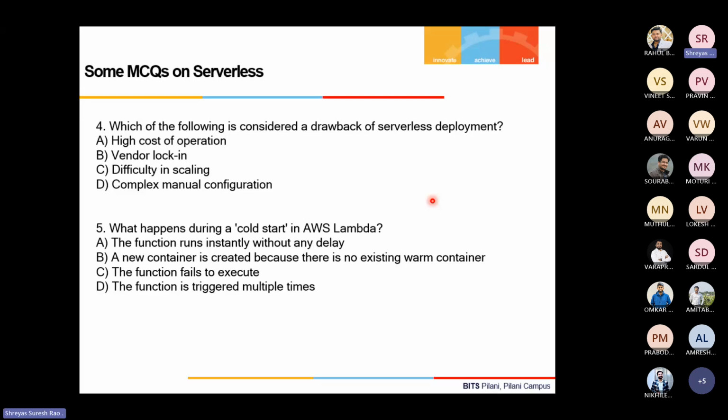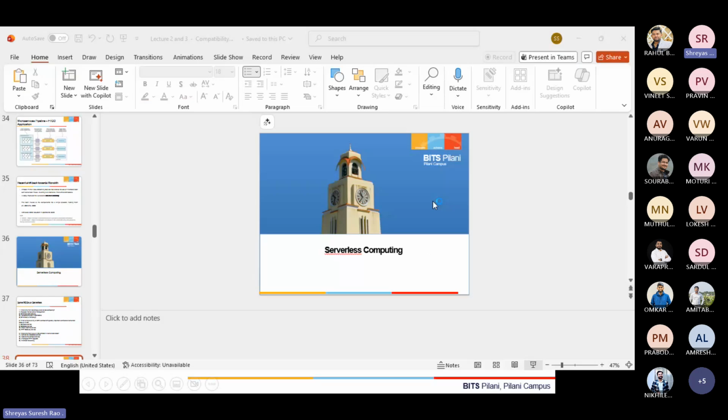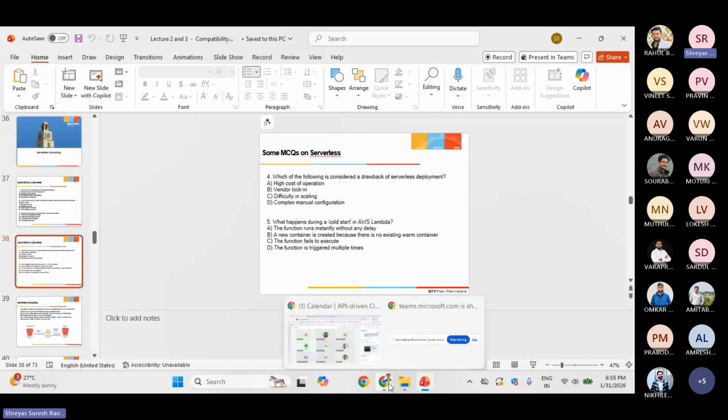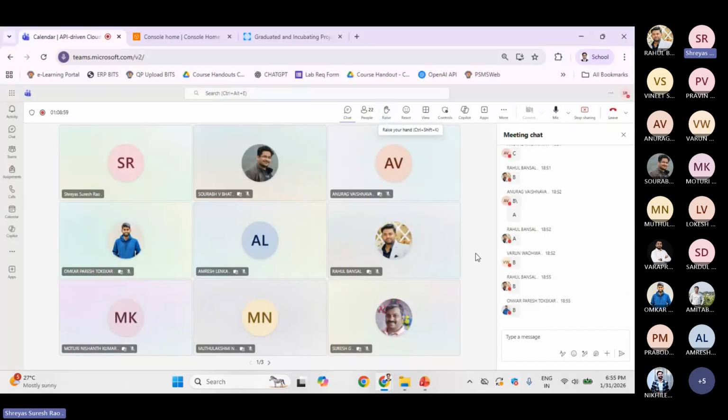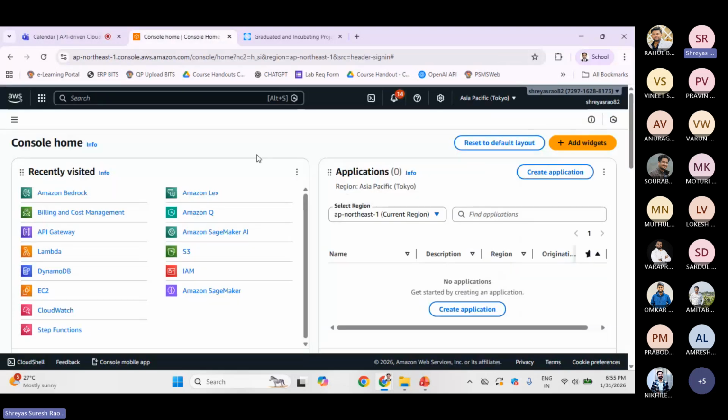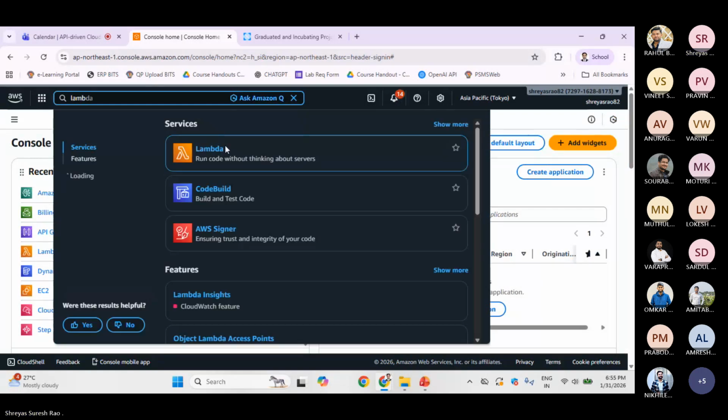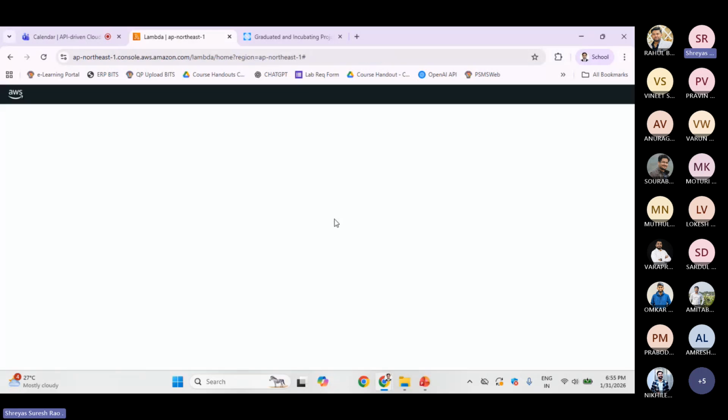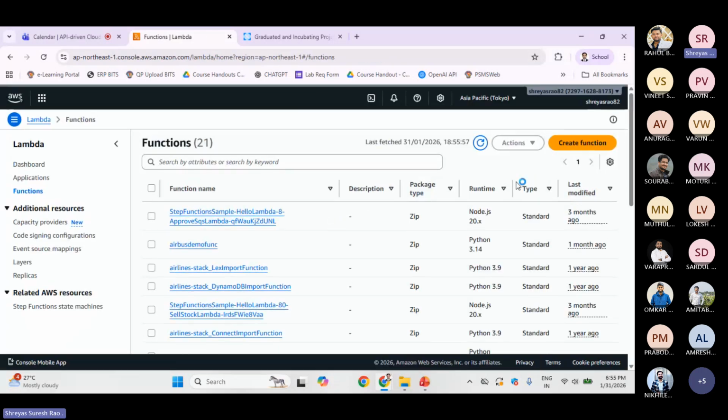Okay, so before I move into AWS, this is for the benefit of everybody. Yeah, I think the answers are correct. Let me just show you something here. So I'm going to my AWS. I will just type Lambda. I'll show you a serverless stack application next. I'm just going to Lambda.